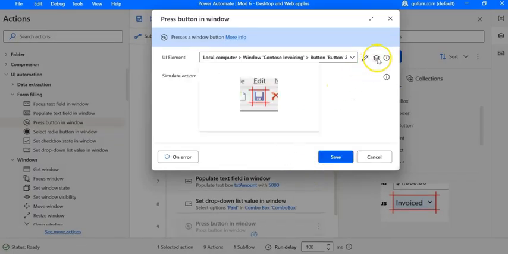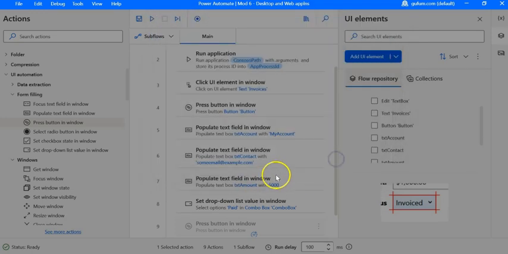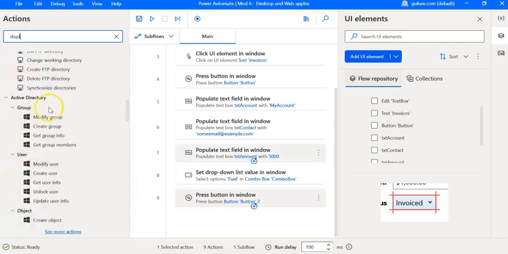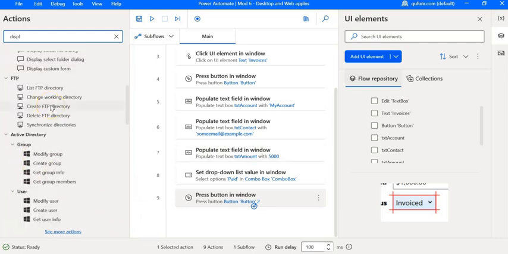Let me hover my mouse. There is the save, and click on save. And just to know whether our process is complete, we'll simply add one message box.